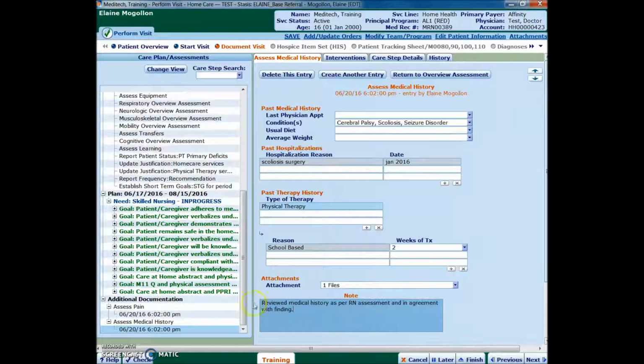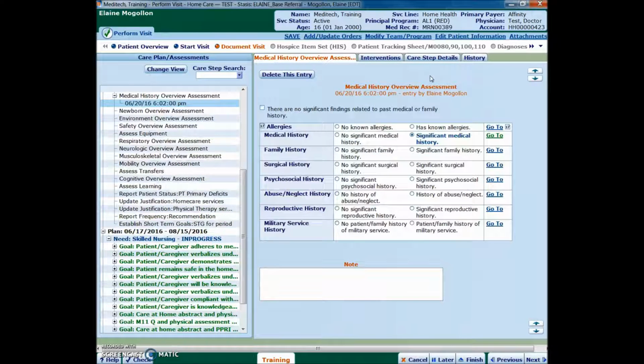Basically, not having to rewrite the entire medical history, but making sure that you're completely aware of everything. You can also add any other medical history that you found during your parent interview. So to get back to the medical history overview assessment, we will click the return to overview, and it brings you back. Now you can come in and talk about allergies, family history, surgical history.